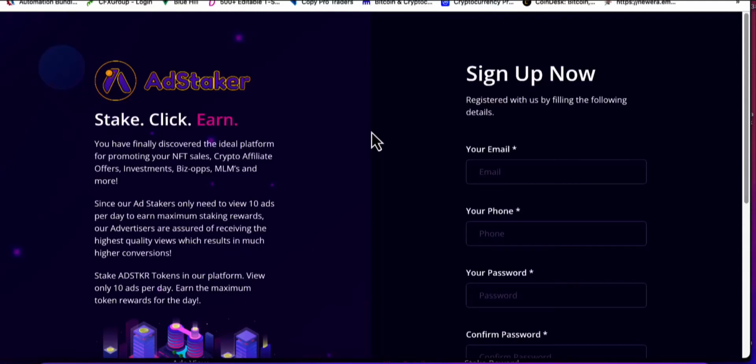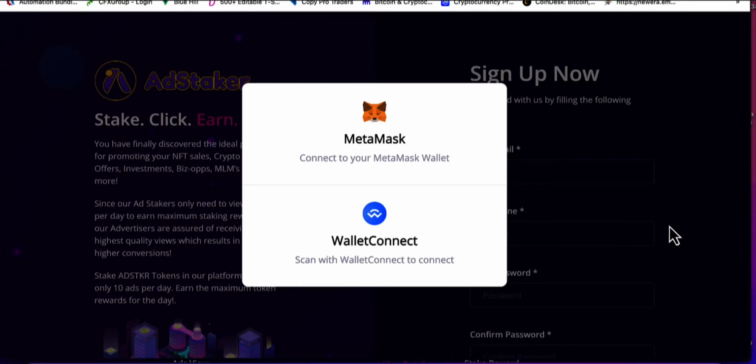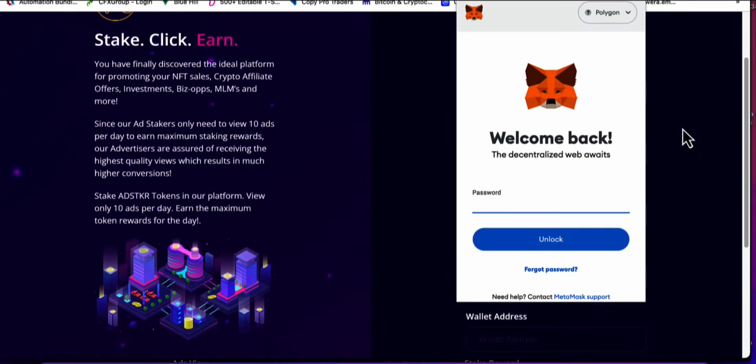So from the link, you will be taken to this page here where you will need to add your credentials. Before you do that, you will get a pop-up where you need to connect your MetaMask wallet. Now, for those people that have a MetaMask wallet, it is straightforward. Just sign in as you normally do. For those that don't have a MetaMask wallet, there will be a video underneath here to show you how to do that.